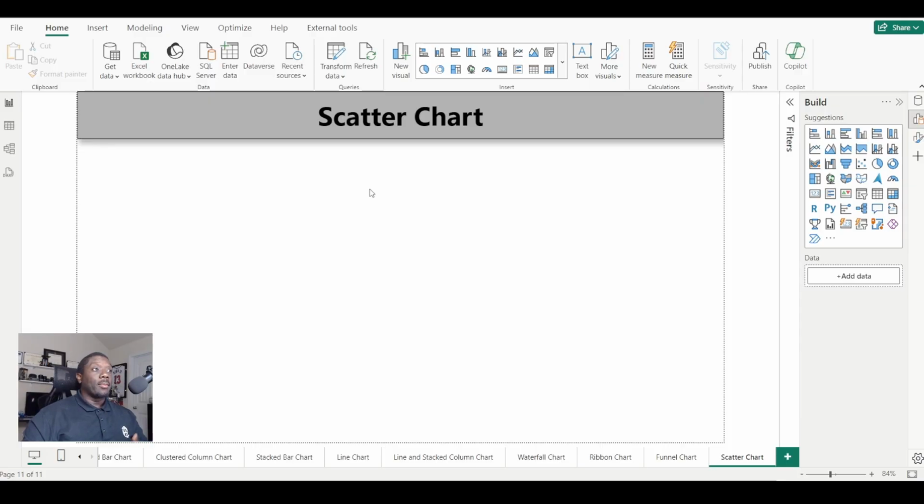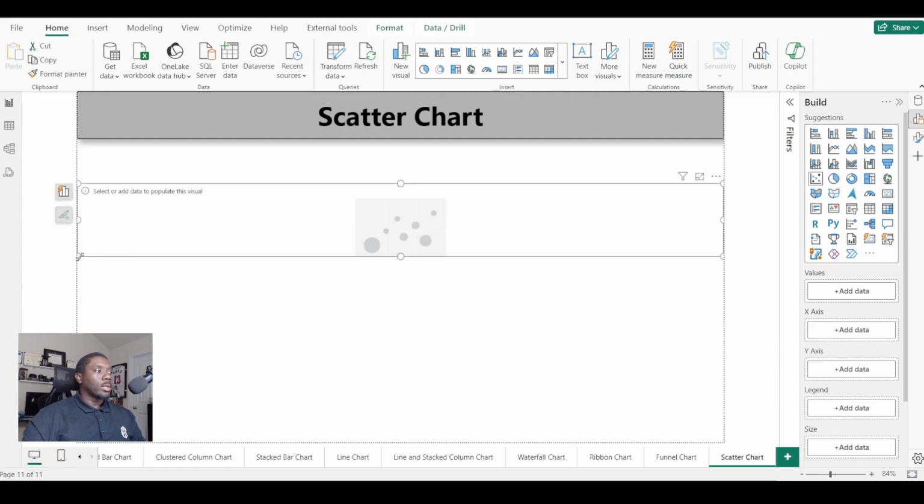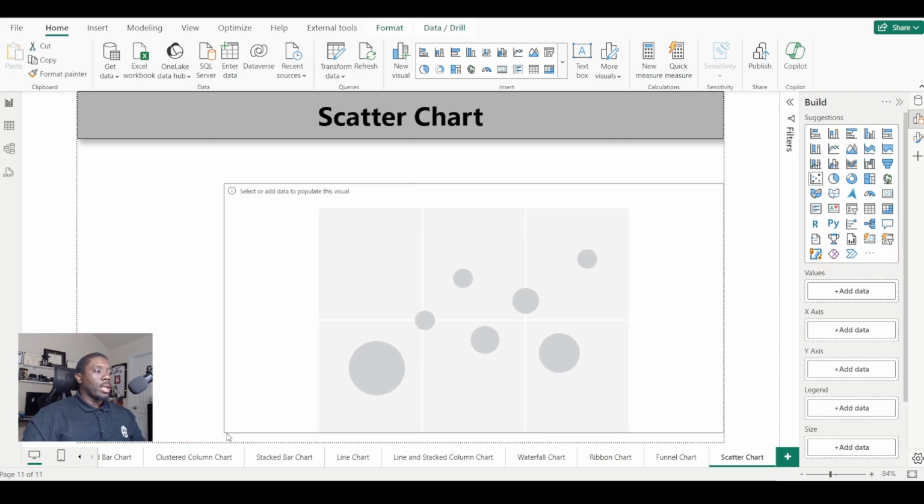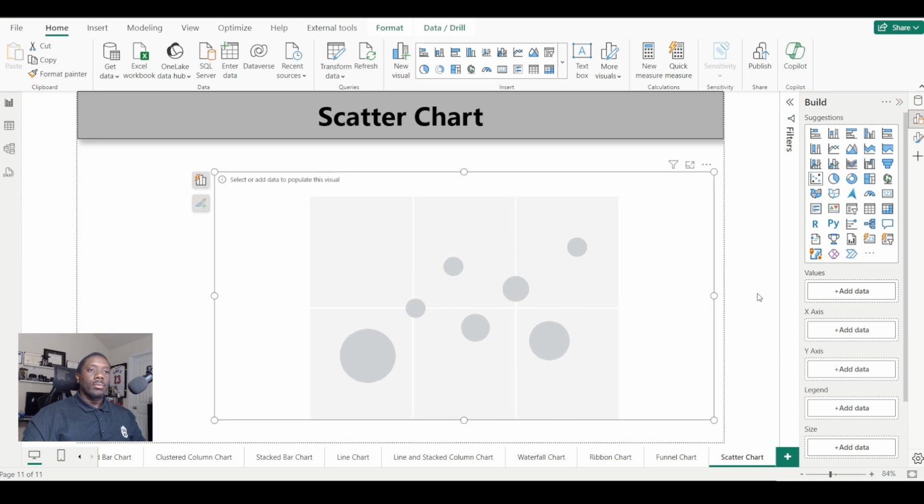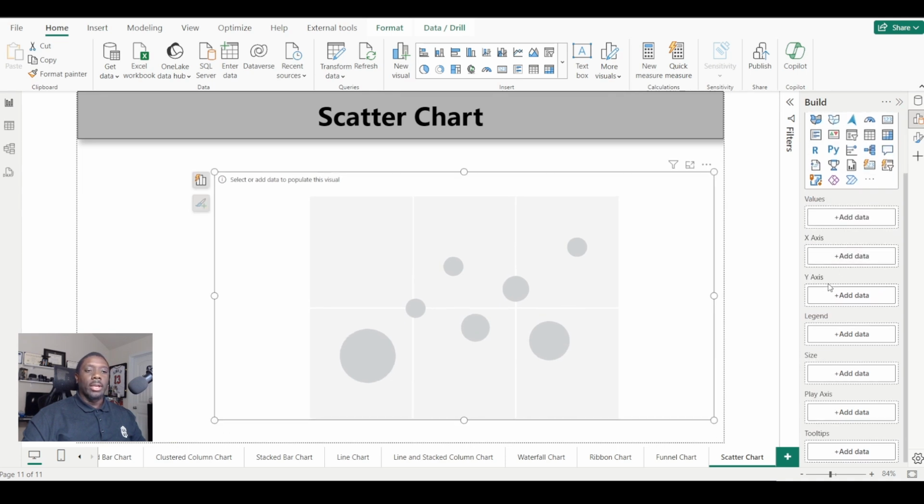And today in Power BI, we're going to be developing a scatter chart using the scatter chart visual. So let's go ahead and get started. We're going to grab our scatter chart visual and just drag it right here. And we see we have quite a few things here. We have values, x-axis, y-axis, legend, size, and we have a play axis.